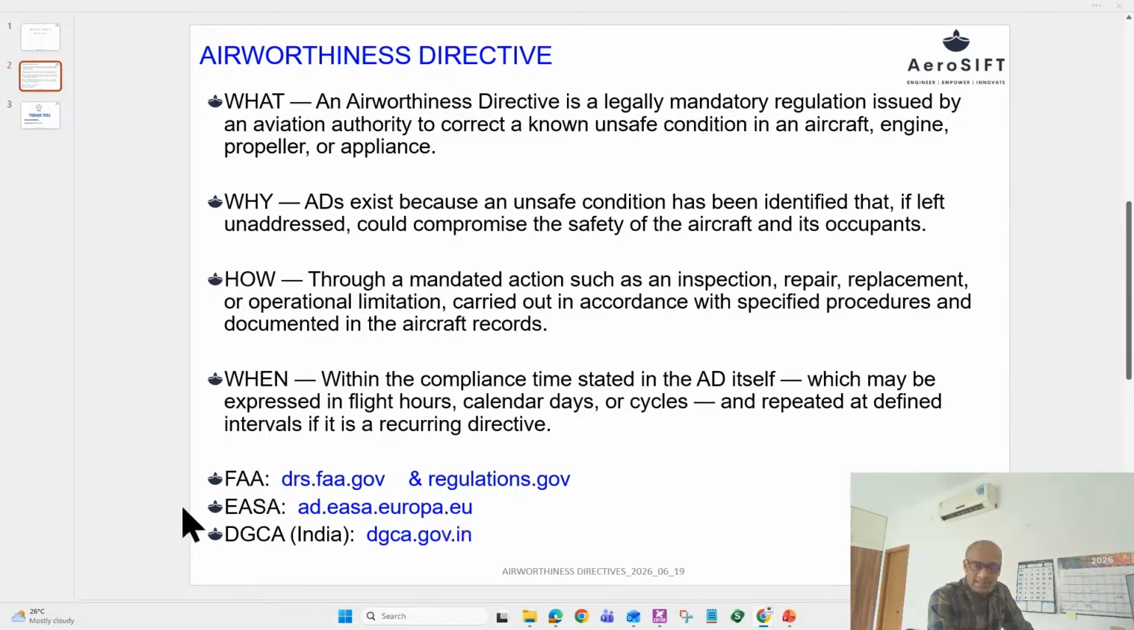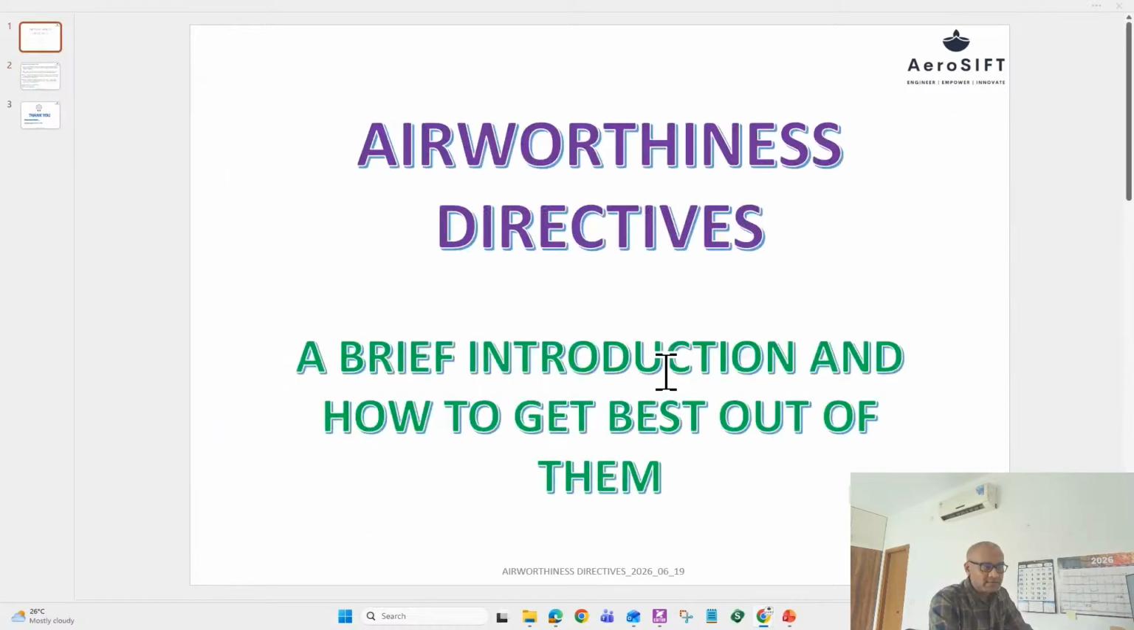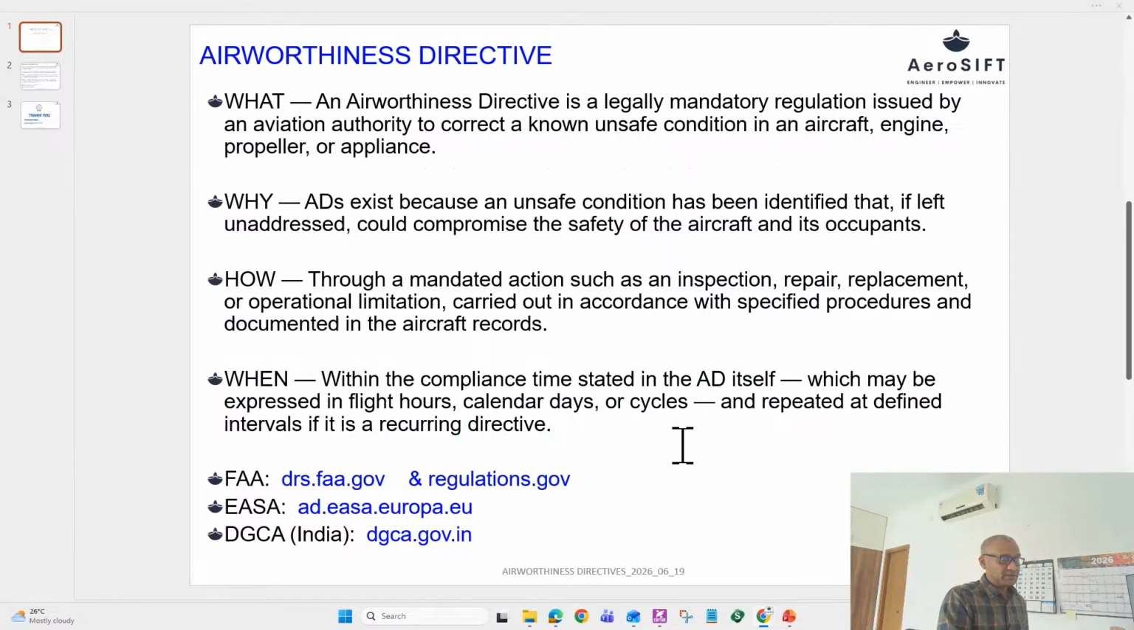Now I'm going to briefly look at three websites, and I will explain how to look at the AD and the topics as I selected earlier, and how to get the best out of them, especially the regulatory body FAA, who publishes more details compared to other regulatory bodies, based on my personal experience. So first I'll look at the FAA website.